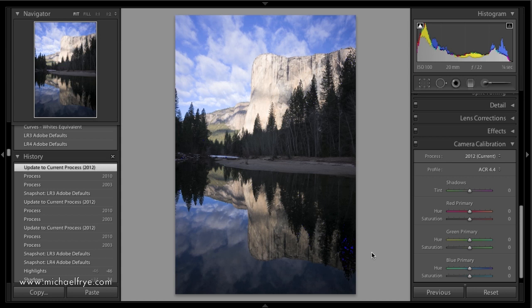Automatic highlight recovery and automatic black point setting. So if there are overexposed highlights in a photograph, when you update it to the new process or you import it into Lightroom 4 in the new process, it will automatically recover overexposed highlights if it can, if there's detail there to be recovered. And it will also automatically change the black point if there are large areas of pure black, of clipped black shadows. It'll lessen those by changing the black point, and that gives you more shadow detail.